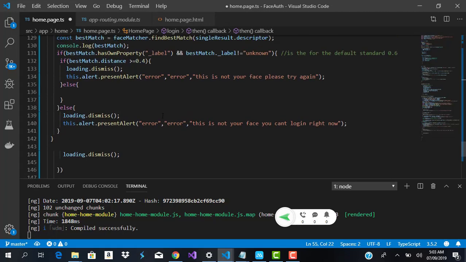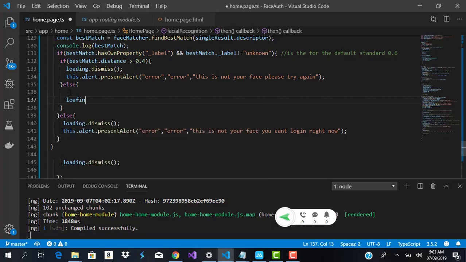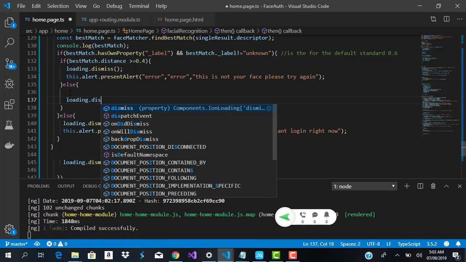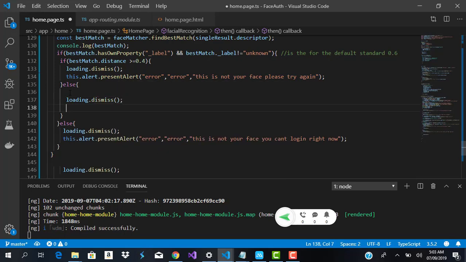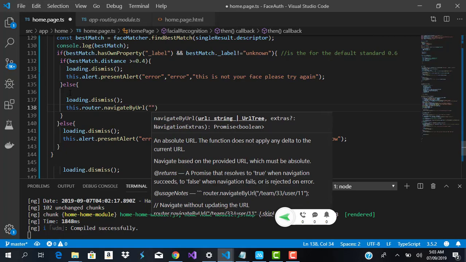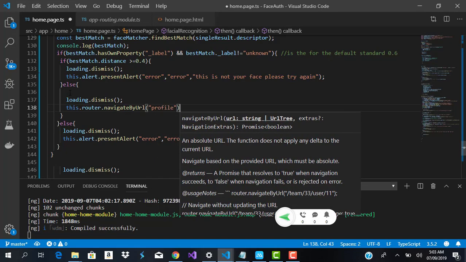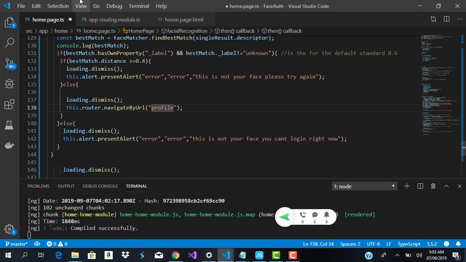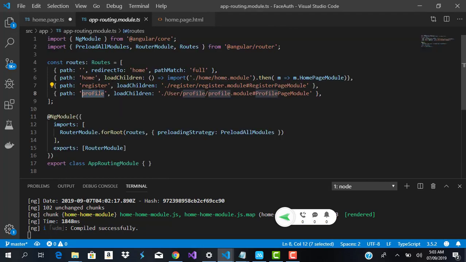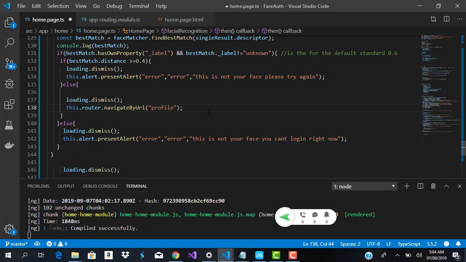Now we just scroll down again to our application, and right here we want to first of all dismiss the loader, loading.dismiss, and now we want to use the router, this.router.navigateByUrl, since we're not passing any parameter. And we are going to move to profile, if I am correct. So home, register, profile. Yes, we're going to move over to profile. Okay, so now we can save that, and I'm going to build that.